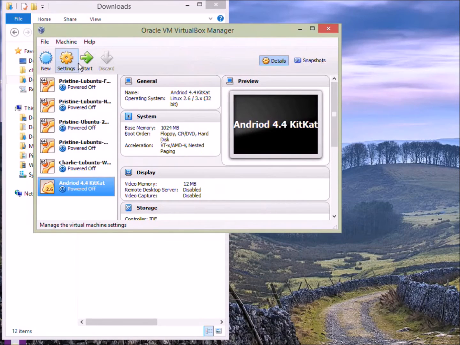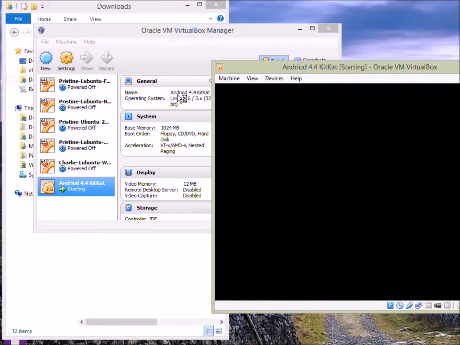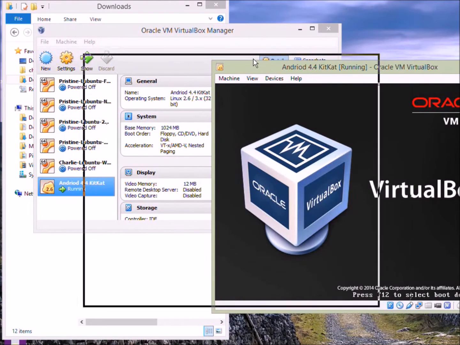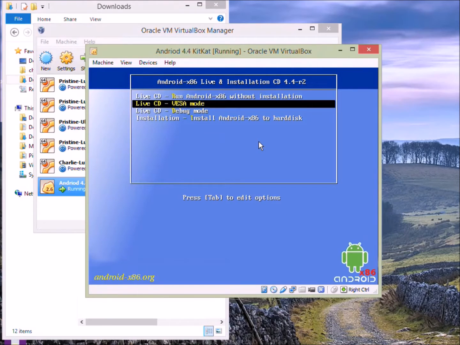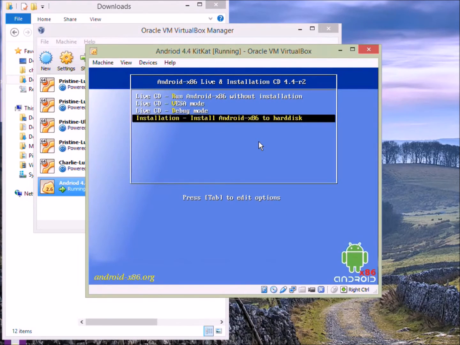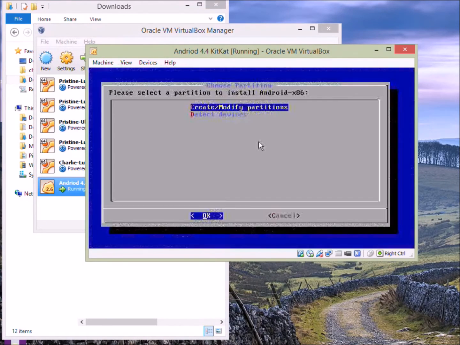Now we're kind of in a position at least to try to get started. So we'll go ahead and we'll launch VirtualBox here, and it will load in this. Now we don't want to run, we could run Android without installation, but we want to do the install. So we go ahead and click through here.